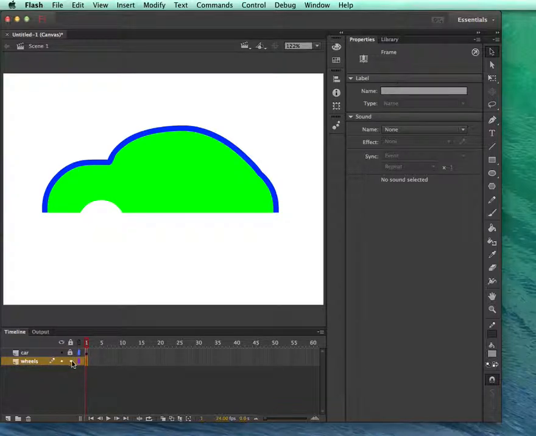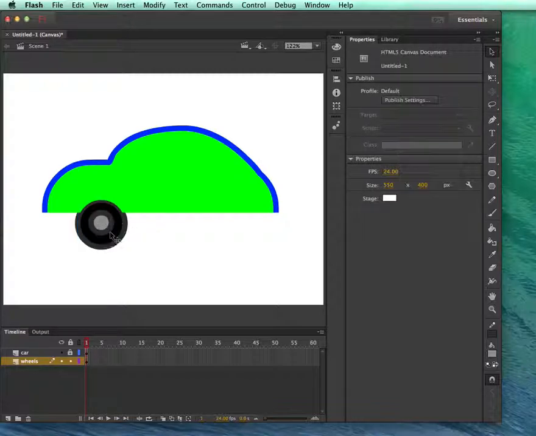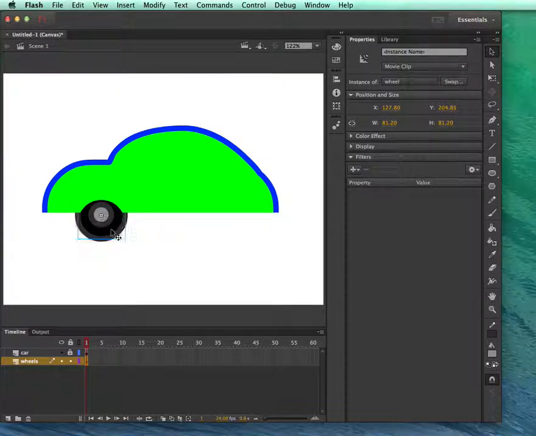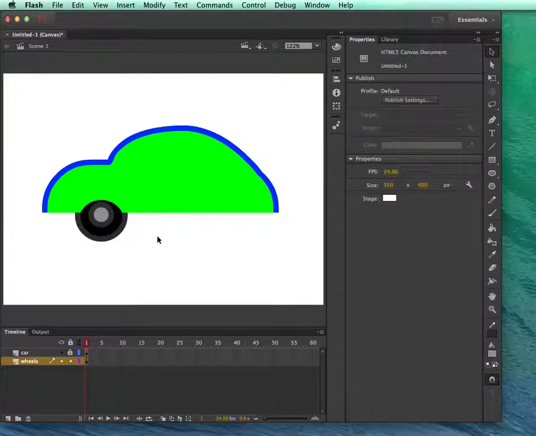I'll lock this layer, and now that I have that layer selected, I'll Shift Command V to paste in place, and there's the wheel under the car. I could push it up a little bit like that if I want to, and it looks, you know, I mean, you can spend a lot of time to make this look better, but that's kind of what I want.